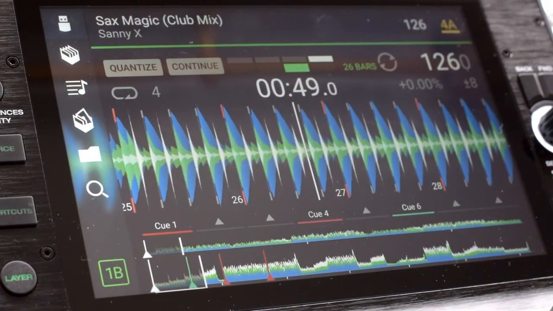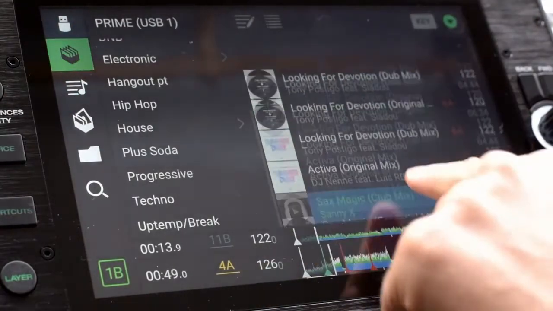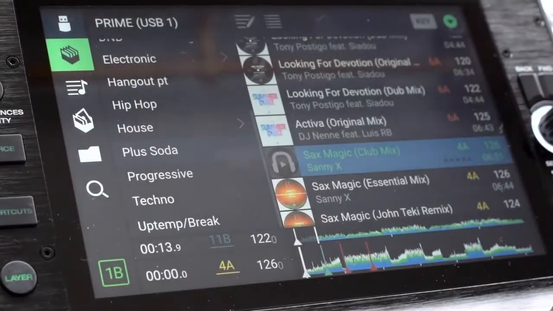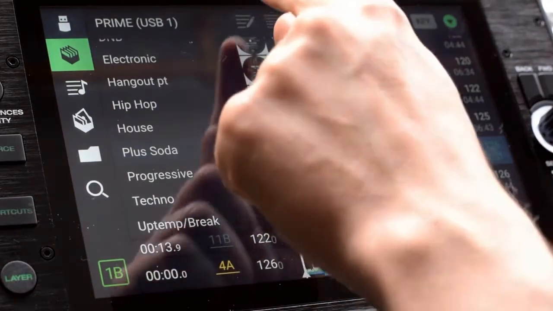So let's take a look at some of the browsing features now. If I head to my crates, you can see I can swipe through and also swipe tracks in to a deck. Now if I come back to my crates, I can also edit playlists as well, and also edit crates.